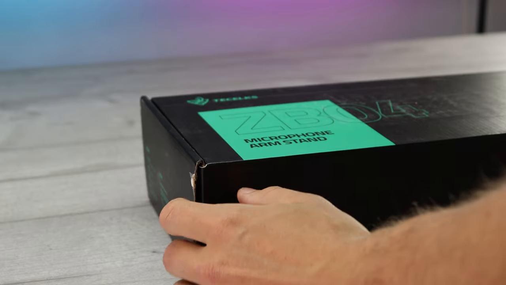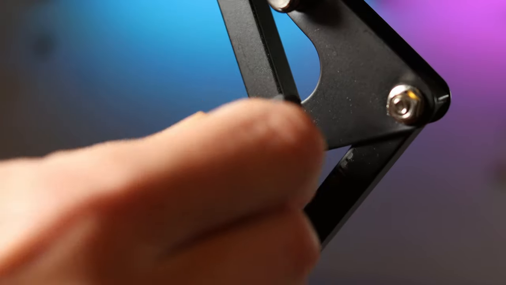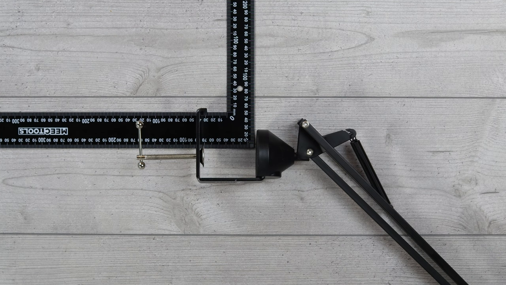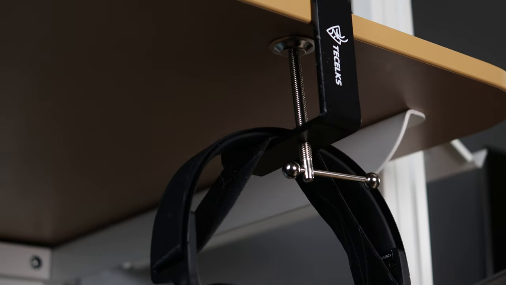The TECELKS microphone stand is an adjustable microphone arm that comes complete with all the accessories you need to get your mic set up and running. It attaches to a desk with a huge clamp that opens as wide as 62 millimeters, which is more than any IKEA desk thickness. An extra IQ point to the designer of the clamp slash headphones hook.